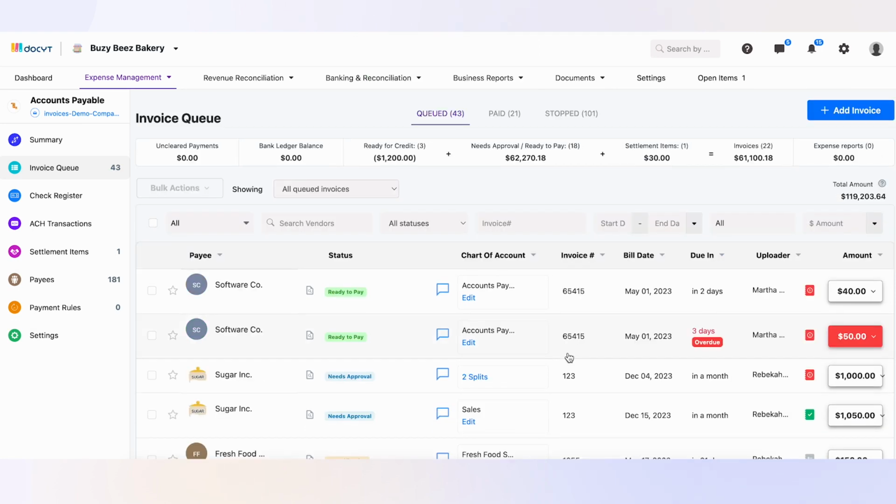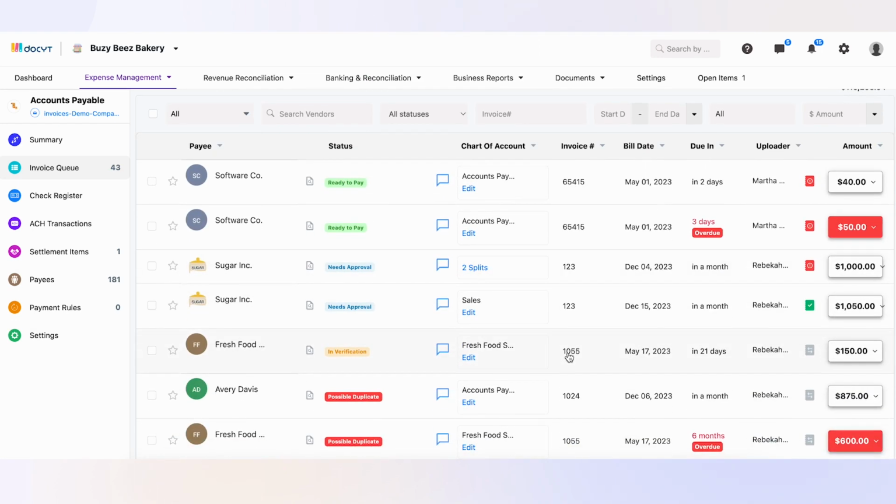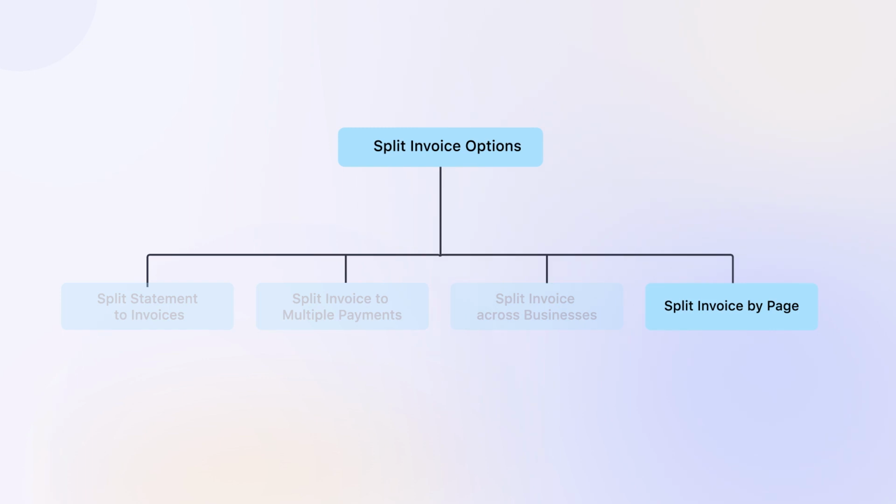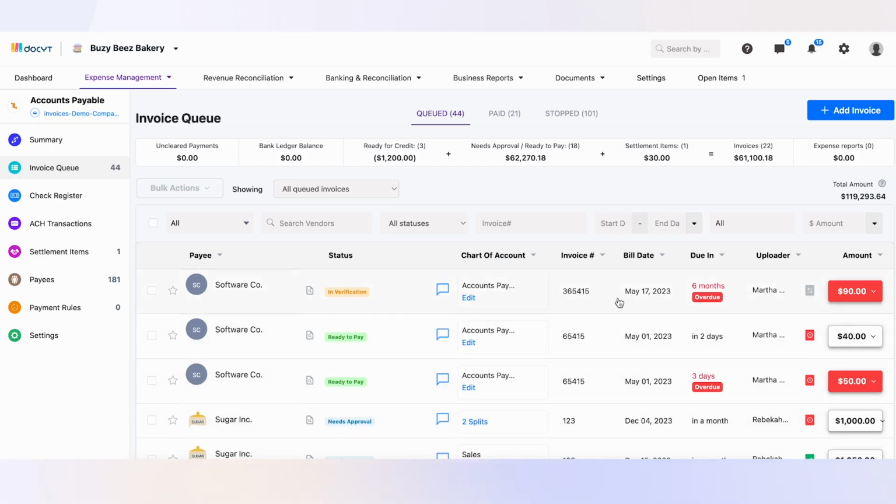It will create settlement items in the accounts payable section in the respective businesses. With this feature, every page from your original multi-page invoice is converted into an individual invoice within the queue. It's perfect for situations where your invoices span several pages and you need to handle each one independently.